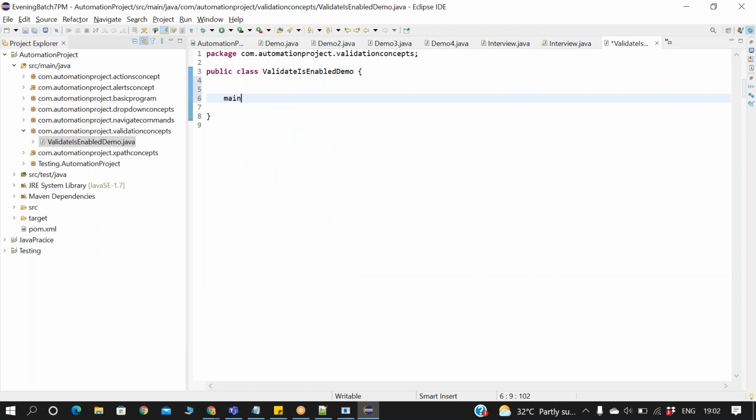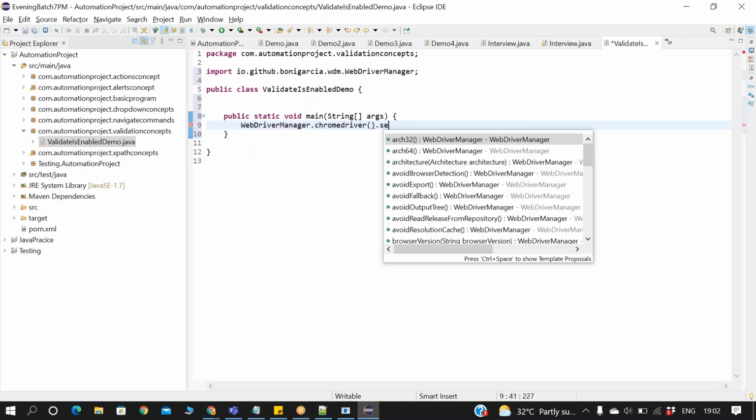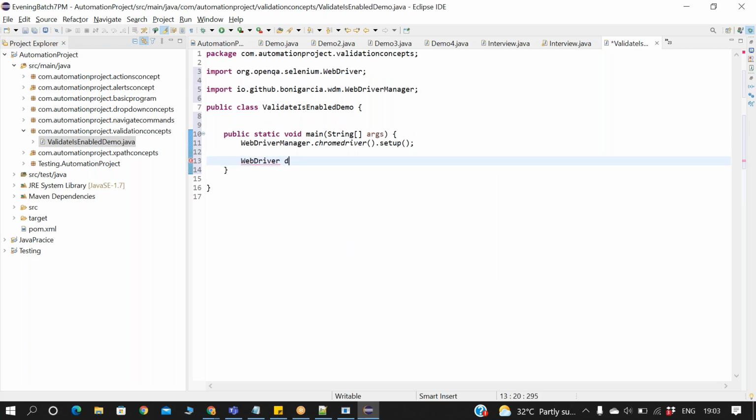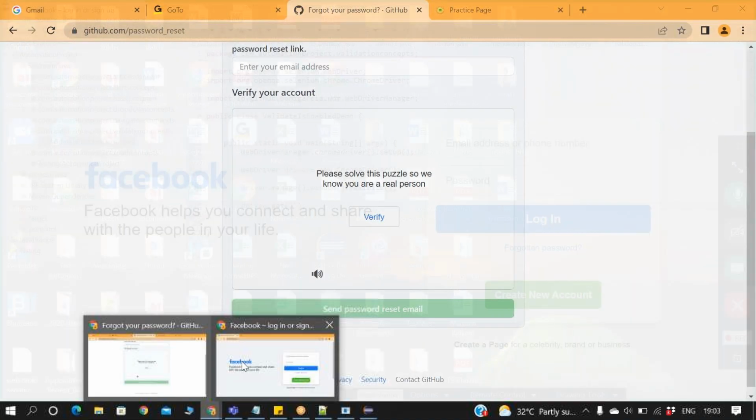Please observe very carefully. I am taking one main method to initialize the driver: WebDriverManager, chromedriver setup, and then whatever we define, we need to initialize the driver. WebDriver driver is equal to new ChromeDriver. And then I want to maximize my screen: driver.manage().window().maximize(). I want to open the URL with the get method, driver.get. I am using Facebook as of now.